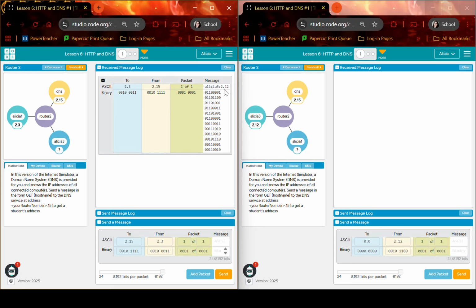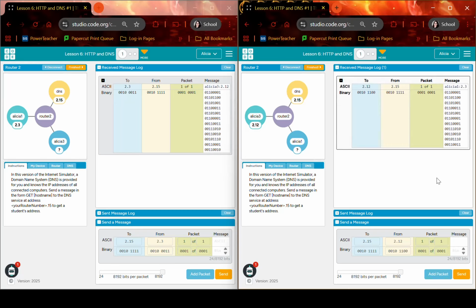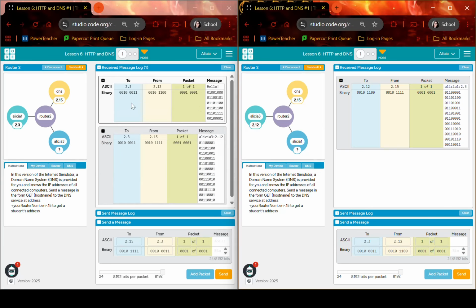Now over here on Alicia 3, I could ask DNS. So I have to go to 2.15 again, and I'm going to say GET Alicia 1. I do need to know the name, kind of like how you need to know the website's name. You can't just say, take me somewhere. So I have to ask it. It tells me that Alicia 1 is at 2.3. So now if I send to IP address 2.3 and I say hello, I will get a message from 2.12 and I will receive hello. So this idea is that I need the domain name system to have all the IP addresses of connected computers.